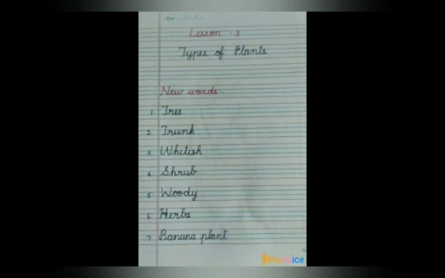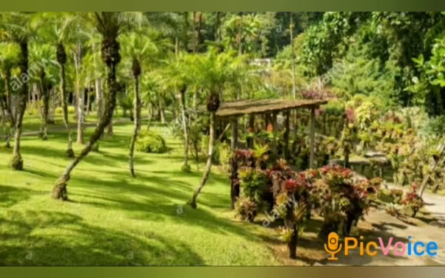Children, follow the instructions given in the last videos and write your classwork very neatly without any mistakes and post it in our WhatsApp group. Children, hope you all understood about types of plants. Then read your textbook and learn new words, fill-ups and question answers in your classwork and try to do the activity also.